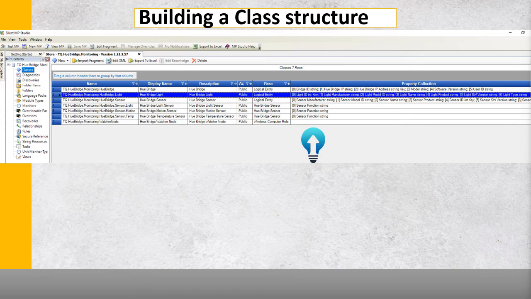We see the base class used. For the watcher, I use the Windows computer role. And for the initial Hue components, I used logical entity. And the specific sensor classes have the Hue Bridge sensor as a base class. And on the right-hand side, we can see that several of the classes have a list of properties, such as manufacturer, name, software version, and type.